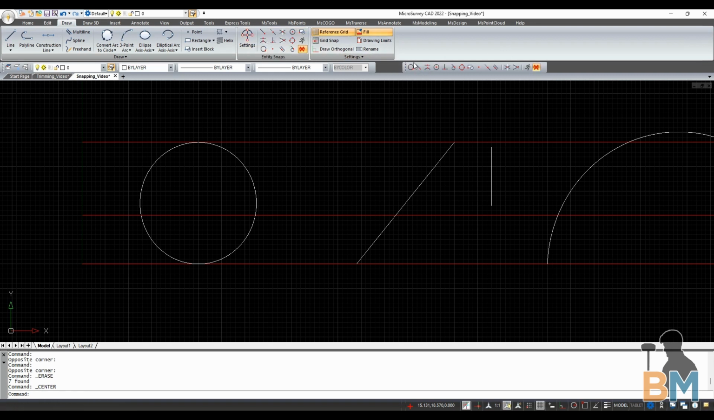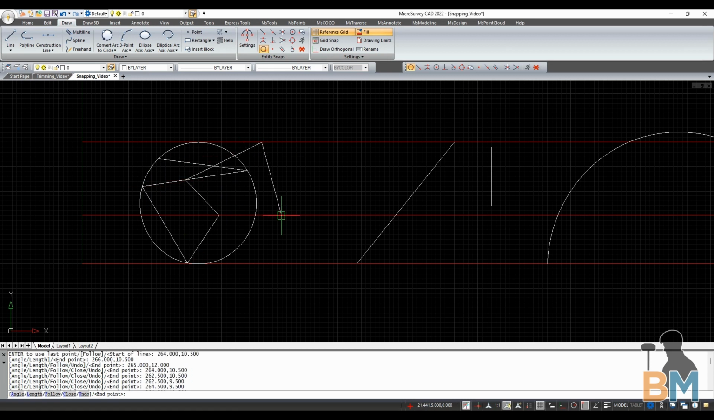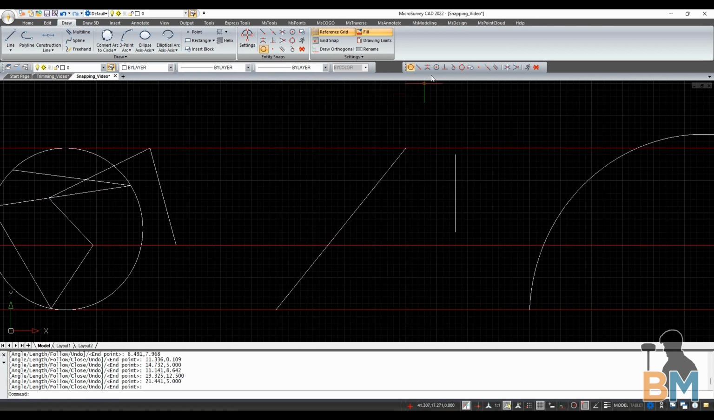The first snap type is the nearest snap. Denoted by this hourglass feature, it snaps your cursor to the nearest point on a line or curve. Definitely the most versatile. Next, there's the endpoint snap. Denoted by a little square, this one snaps you to the end of any arc or line.